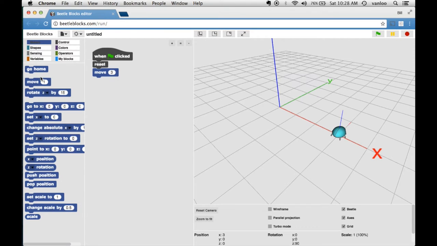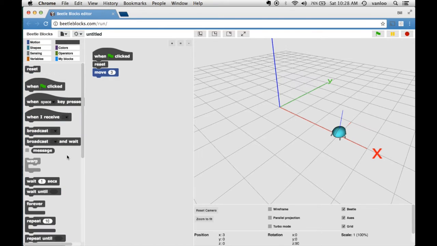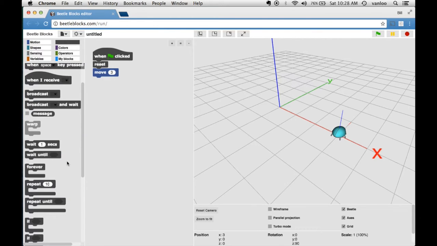So far, you've seen the beetle move in just one direction, but because Beetle Blocks is a 3D program, the beetle can move in any of three dimensions. Let's tell the beetle to slow down a little bit in between moves so that we can see this a little more easily.